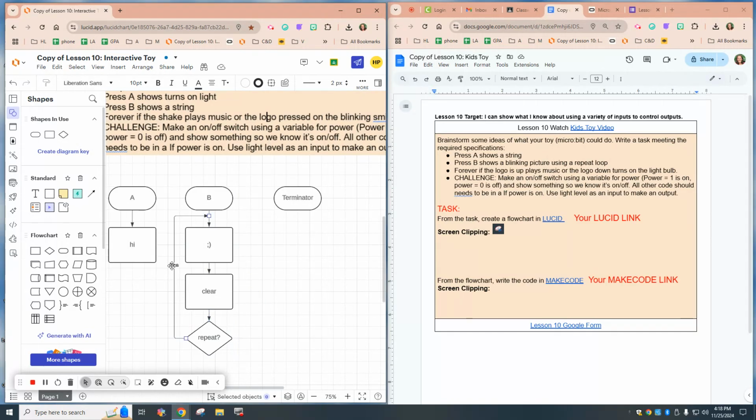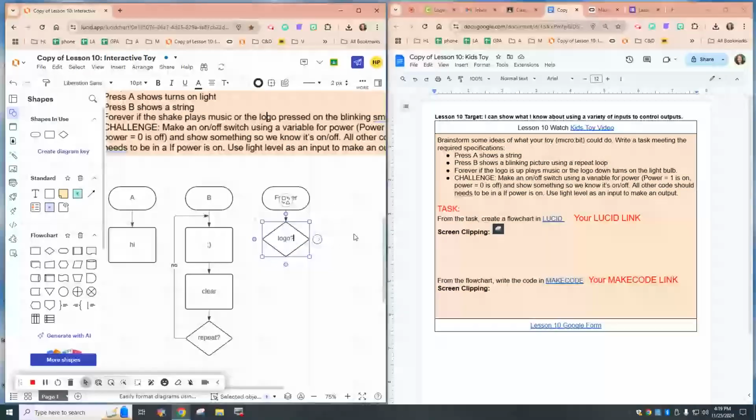You don't need to worry about the words on here. Technically, this word would be no because it didn't repeat the number of times you said, so it goes back up to the top. And then it says forever. So the event handler is a forever. And then it says if the logo's up, it plays music, logo down, it turns on the light bulb. So a decision needs to be made first before it can do either of those things, so we need to do a rhombus. The decision that needs to be made is which way is the logo.